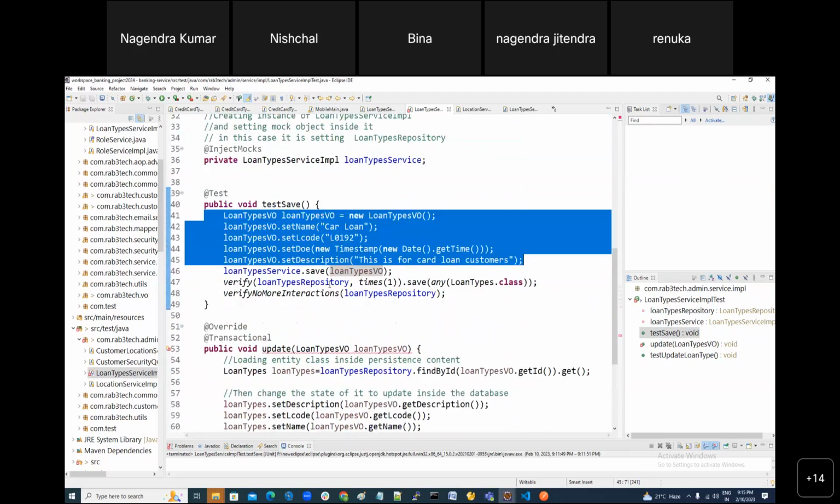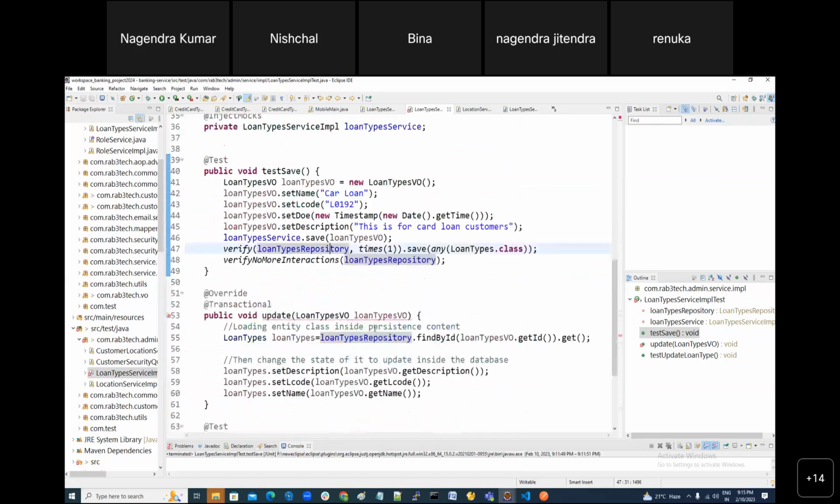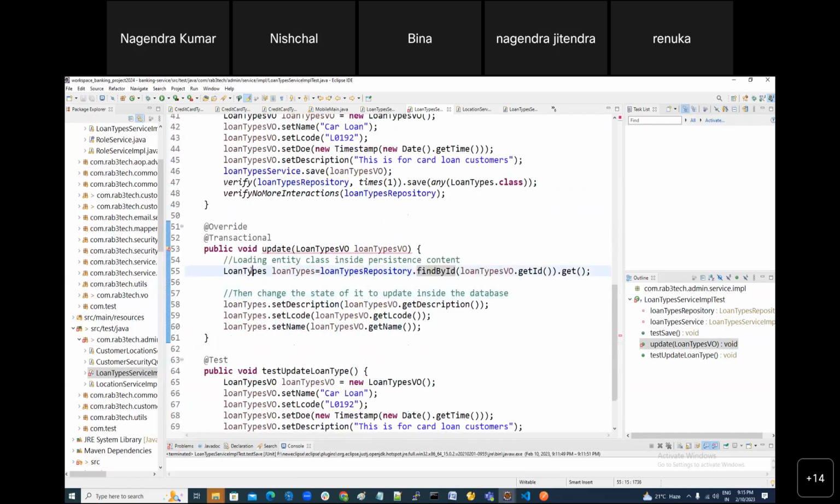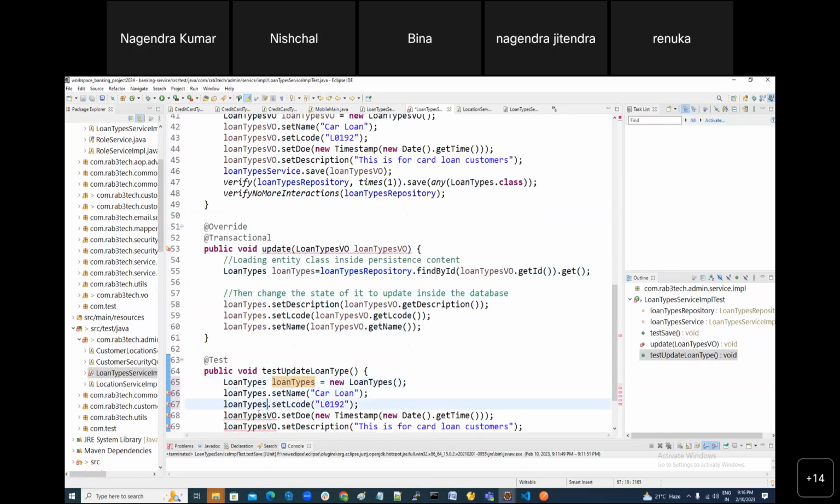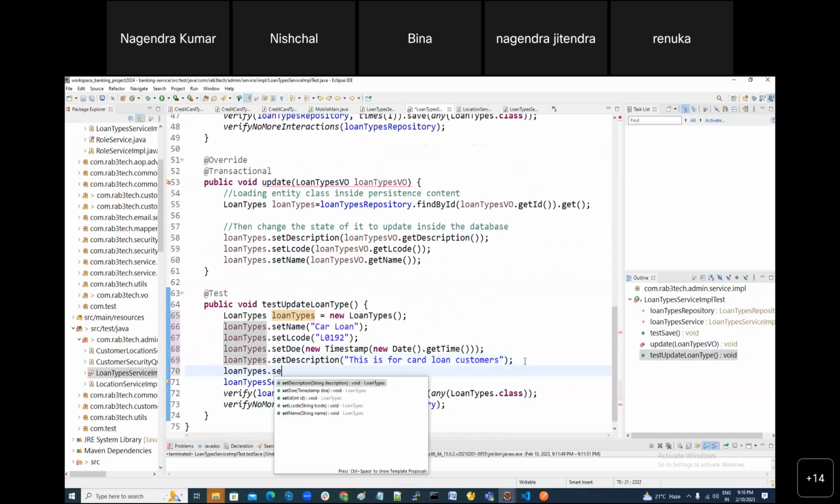Guys, when you don't reply, I'm saying we need to mock it. Every time we need to mock it, every DAO layer call, like find by ID, because when you call the actual one, it will just take the data from the database first. So here I need one object of loan type. Everywhere you can make the same loan type data, I'm using it again and again. And we have to set the ID as well.